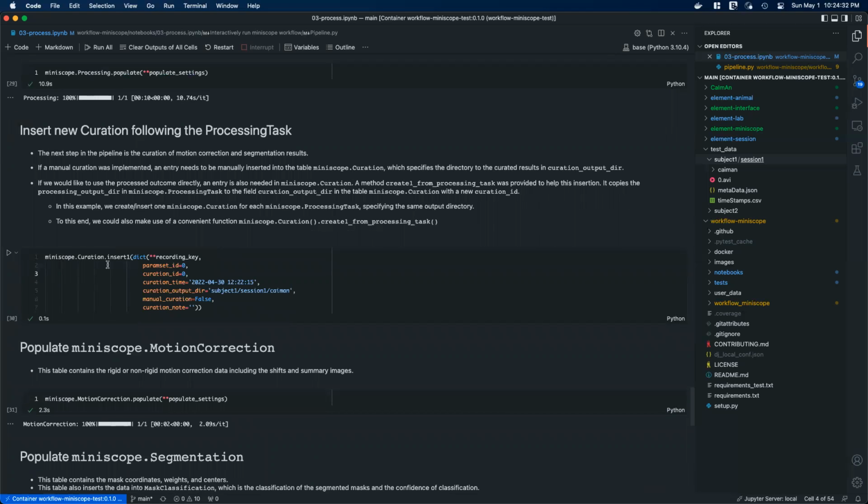Next is a curation table, which allows for a user to curate the Caiman results outside of the element and then ingest that data into the downstream tables. In this case, we've opted not to curate our results. And so we'll be entering in the recording key, the parameter set ID, curation ID is 0, curation time, in this case is just an arbitrary time. The output directory is the same as our process directory. So subject 1, session 1, Caiman. And because we didn't curate it, we set this manual curation attribute to false, and there's no curation notes.